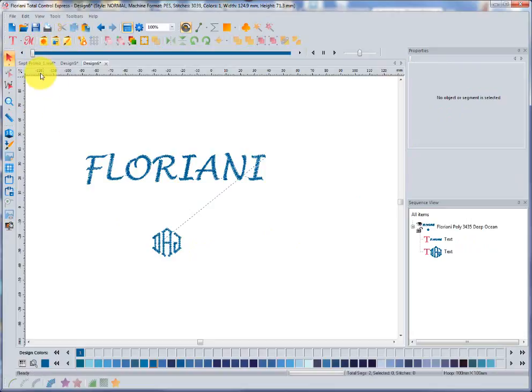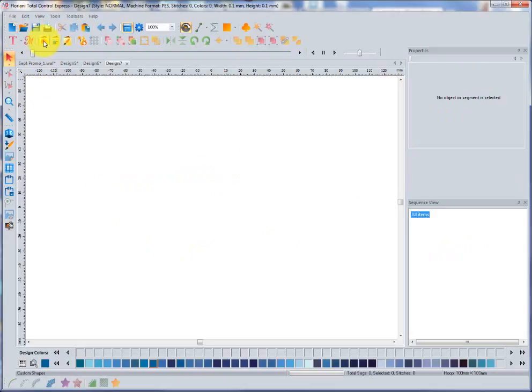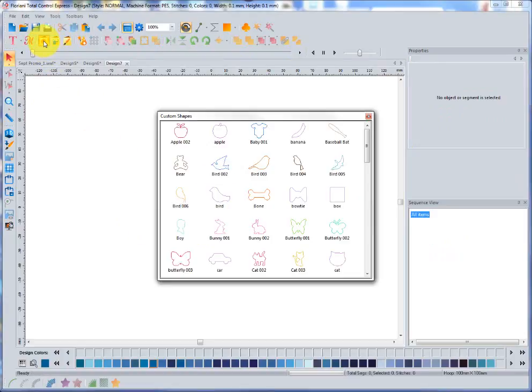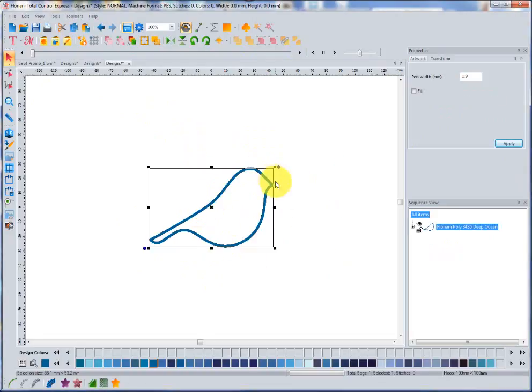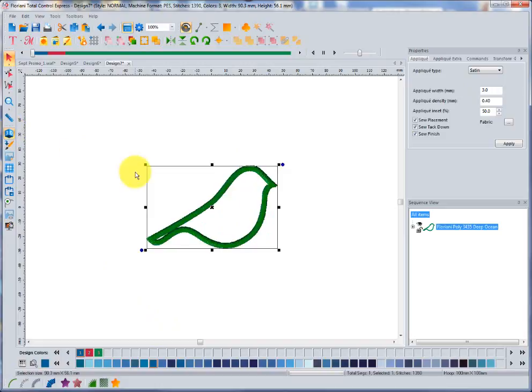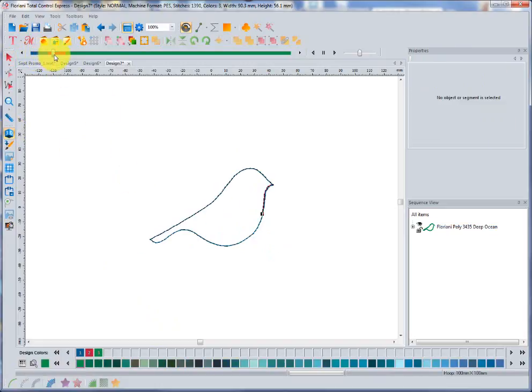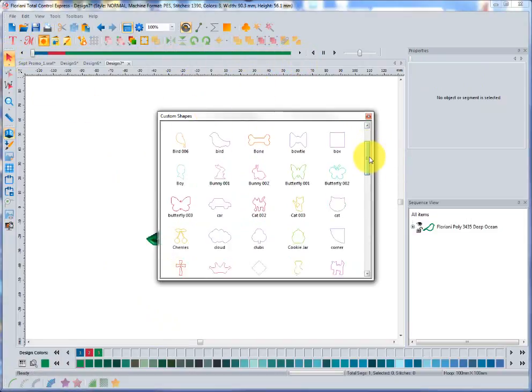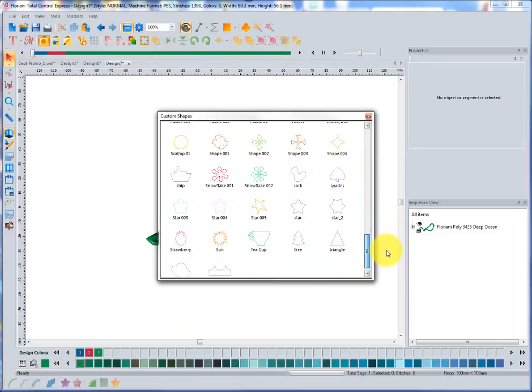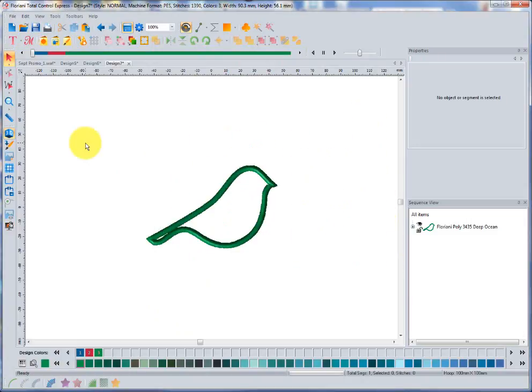And then you have some other things that come with the software that are very useful, like custom shapes. These custom shapes, all they are is artwork. You select one of them and it brings it in, and once you have it in, you can convert it to any type of a stitch, even applique if you want to turn that into applique. And you'll notice that it gives you a placement stitch, a tack down stitch, and a border stitch. So the custom shapes are great. You have a bunch of different ones to choose from, and you can convert those into stitches.